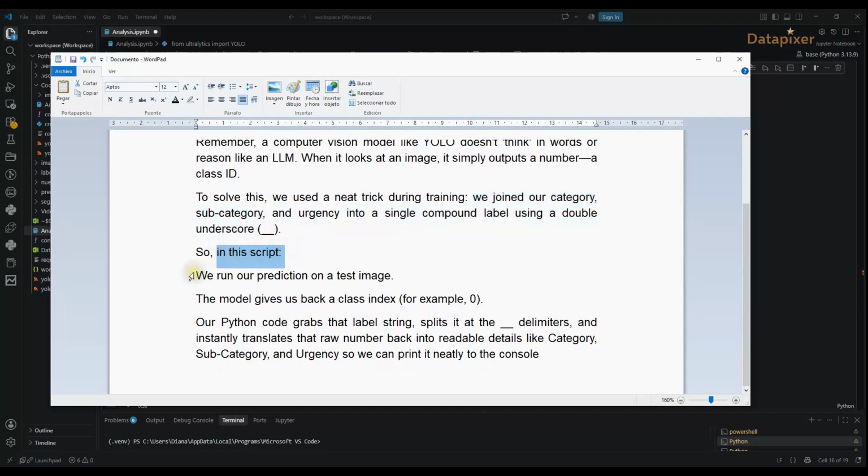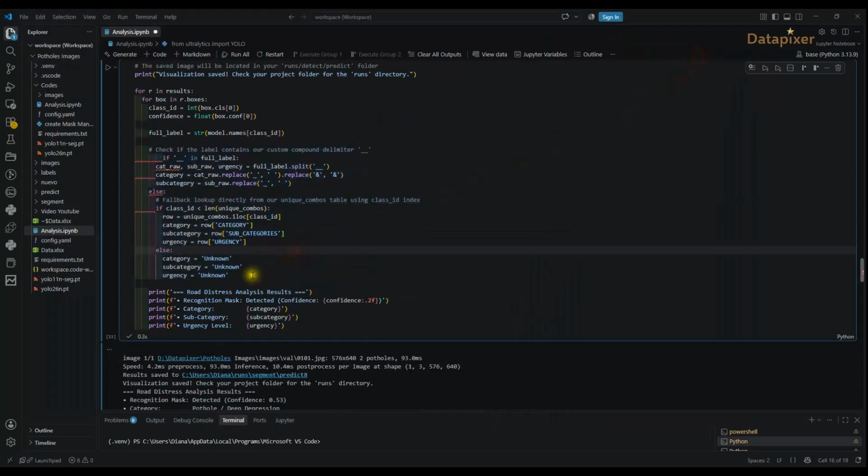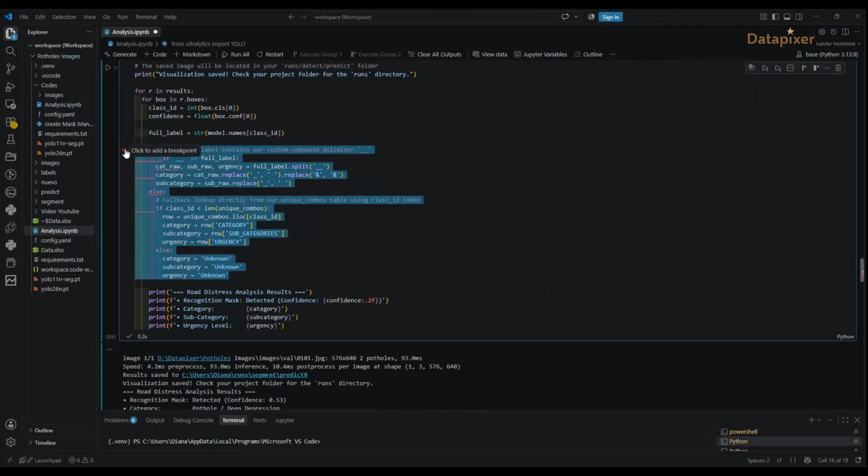So, in this script, we run our prediction on a test image. The model gives us back a class index, for example 0. Our Python code grabs that label string, splits it at the delimiters, and instantly translates the raw numbers back into readable details like category, subcategory, and urgency, so we can print it neatly to the console, specifically in this part of the prediction. We should have approximately 1000 images in the training set to integrate a block into the model that recognizes the category in the image.